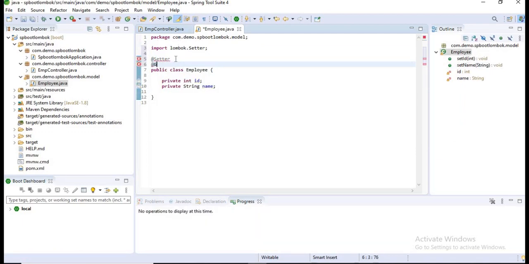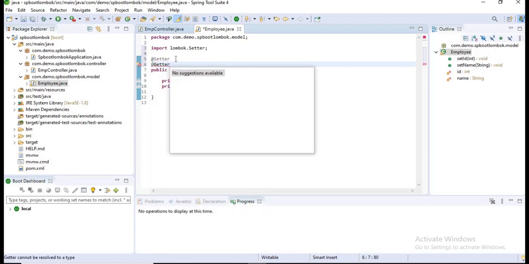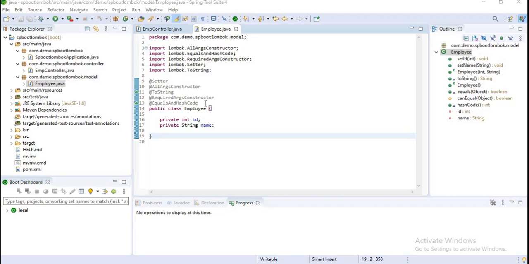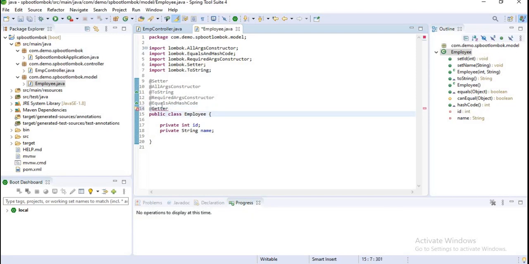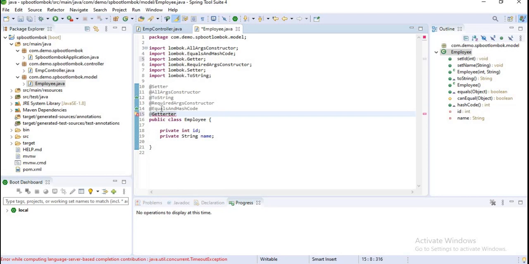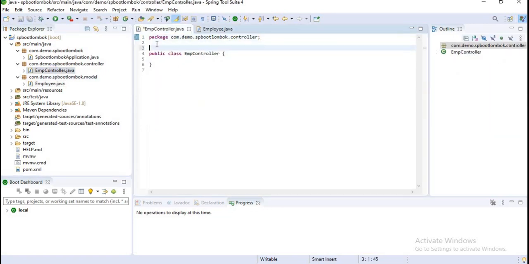Then next, getter, and similar to setter, I have added all these annotations. Now I just want to add this getter. Okay, I have added all these annotations successfully, and let's check. Let's create a REST controller annotation, and let's check whether all these annotations are working properly or not.